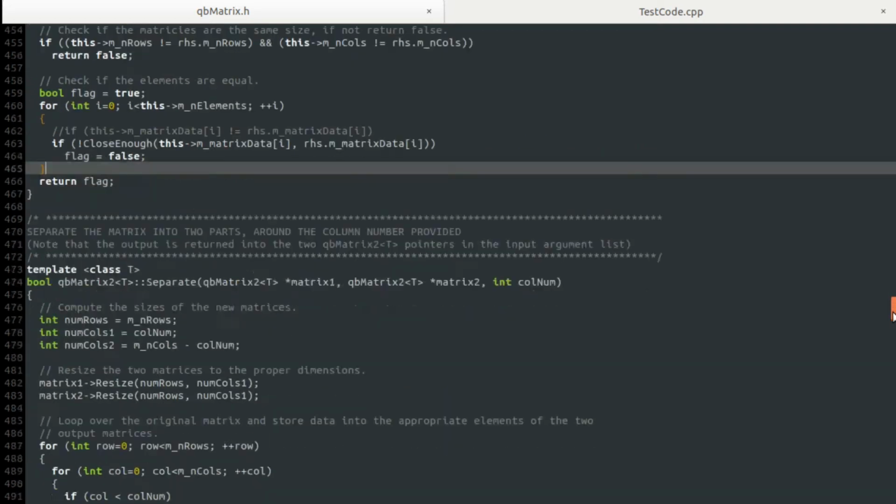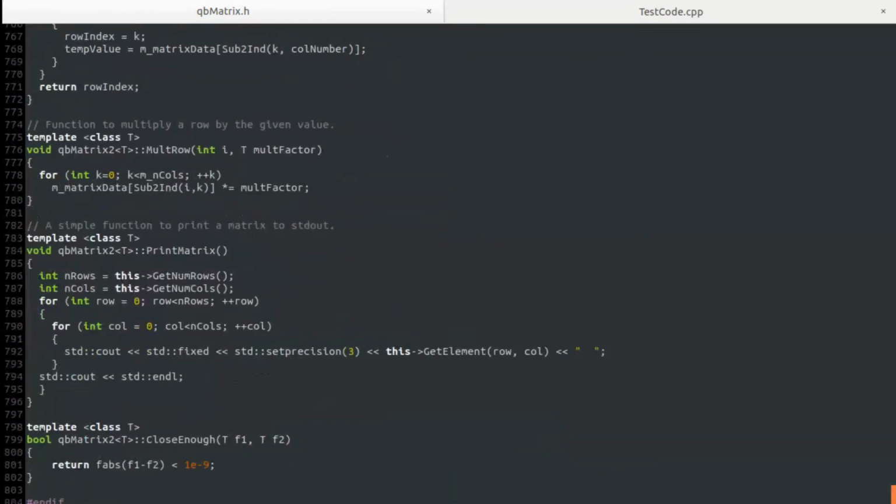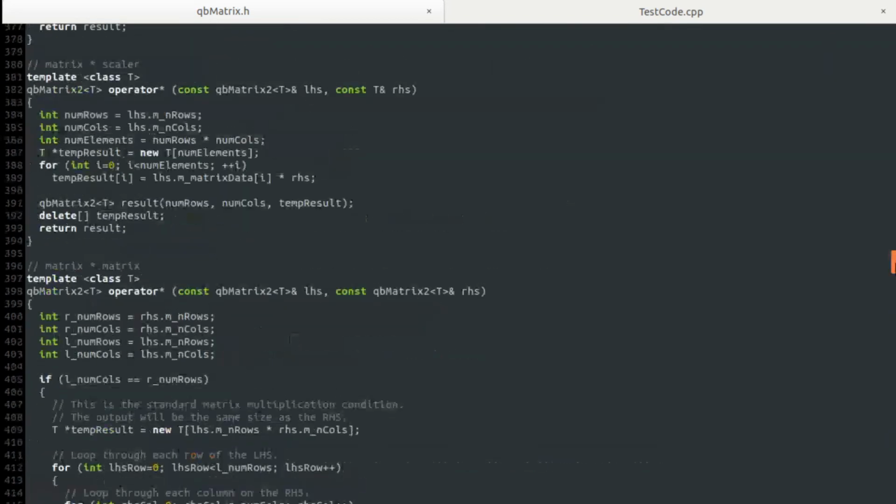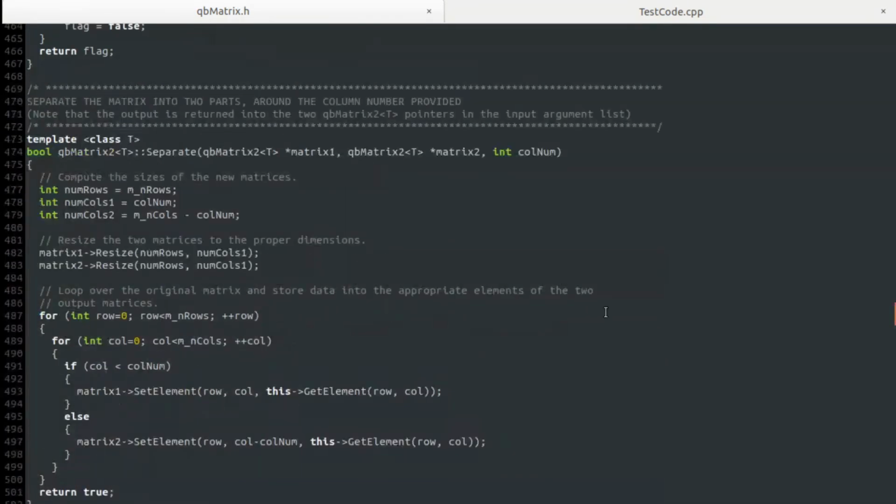And let's just skip ahead a little bit and have a look at the close enough function. It's very simple. It's just simply this. It simply accepts two inputs of type t, and it returns the floating point absolute value of f1 minus f2 less than 1 times 10 to the minus 9. So that's the fixed tolerance. So we compare if these two numbers are equal to within this particular tolerance. If f1 is close enough to f2, then we accept it. So obviously we could use that to test if a number is close enough to 0, for example, or whatever. Okay, so let's go back up, and that's the overloaded operators.